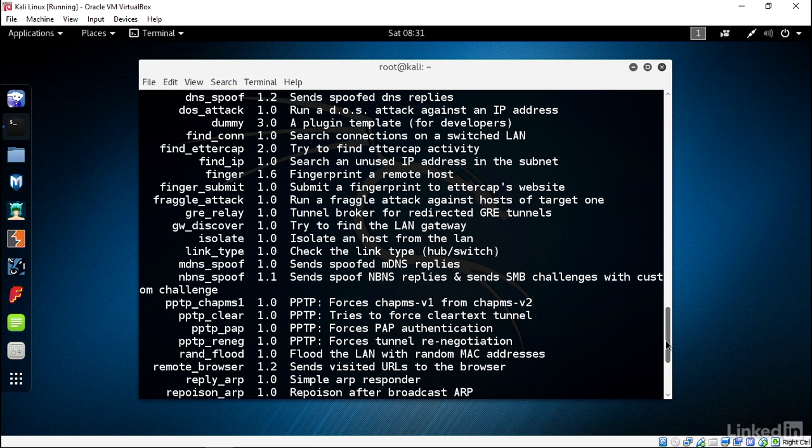The Fraggle attack can be used to send large amounts of UDP echo and chargen traffic to all hosts on the subnet using the target as the source address, and all replies then go back to the target. This is a standard UDP flood.